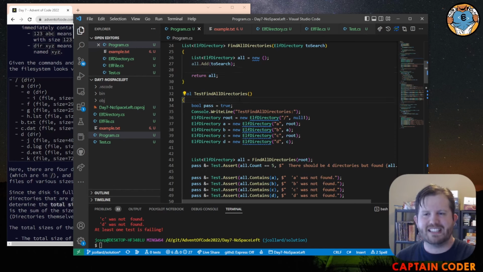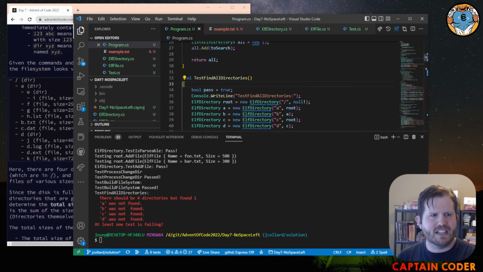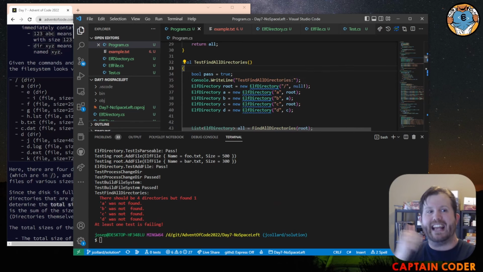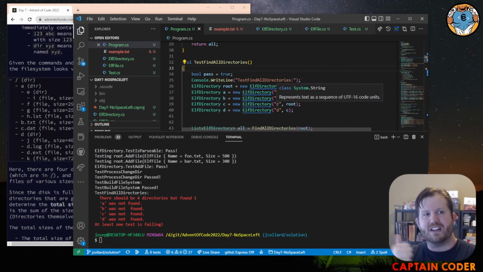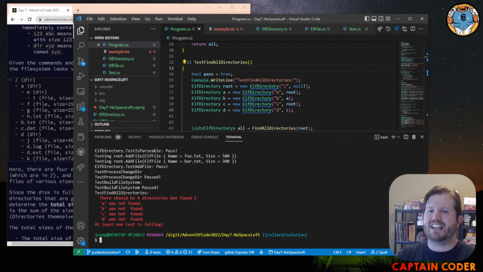I've written a little test here to give me confidence that when I've implemented it, it is working. And right now my test, of course, is failing. This little test basically creates a root, a directory A that is in the root, a directory B that's in A, a directory C that's in root, and a directory D that's in C, and then I validate that that structure exists. It doesn't because I haven't implemented it.